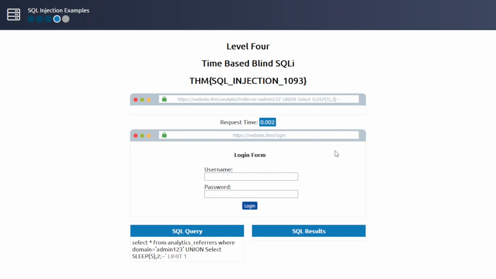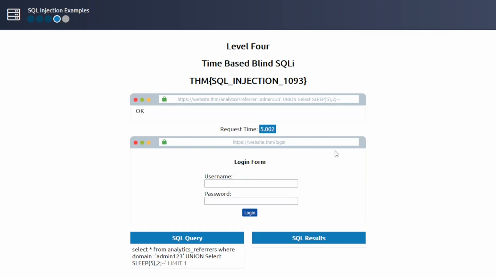And with 2 columns, it took 5 seconds to respond, so it produced a 5-second time delay, which confirms that the query was successful. So there are 2 columns. Now that we know that there are 2 columns, we need to know the name of the database and the name of the table names and the table columns, same as before.